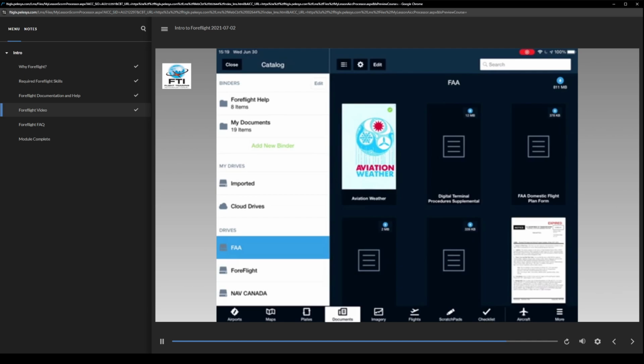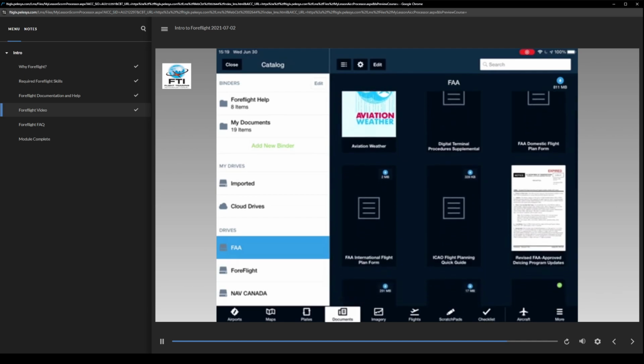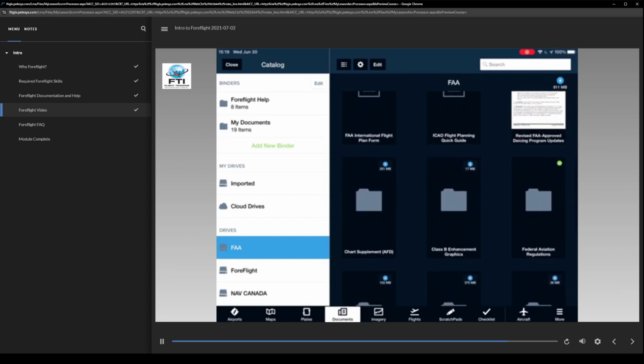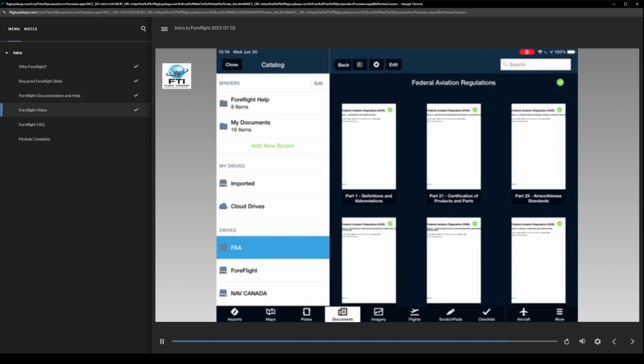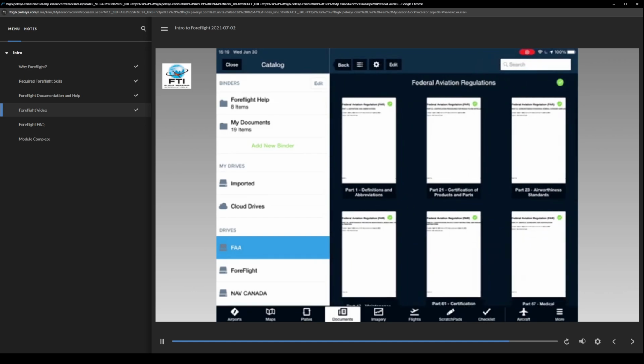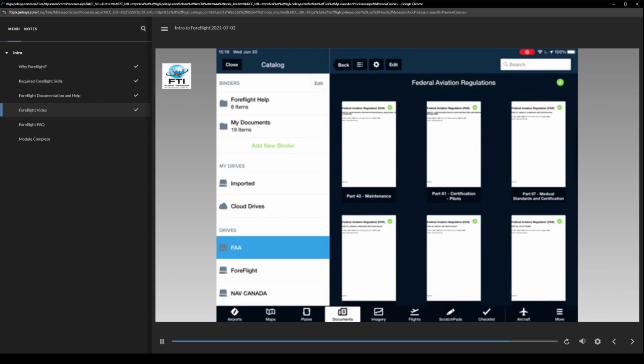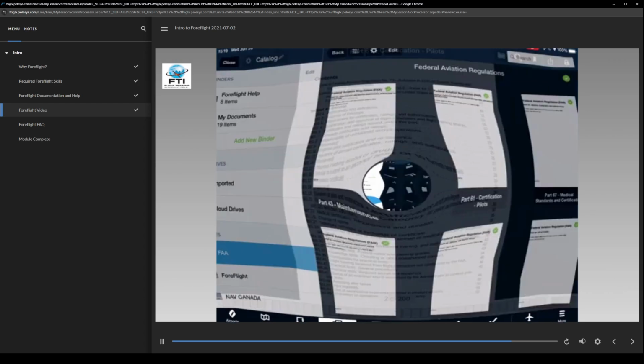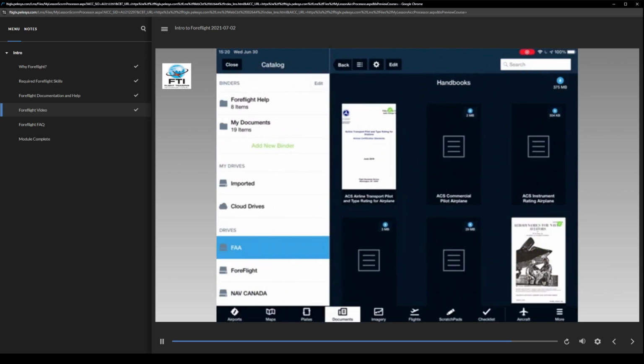You can select the ForeFlight tab down on the lower left, and that'll give you a list of ForeFlight manuals. You can also select the FAA tab, and there's quite a few documents in here that may be interesting to you. One of the ones you may want to dig into is the Federal Air Regulations, and the part that is probably most interesting is Part 61, and that has all the requirements for pilot certification. If you have any questions, this is where you'll find the answers to those.